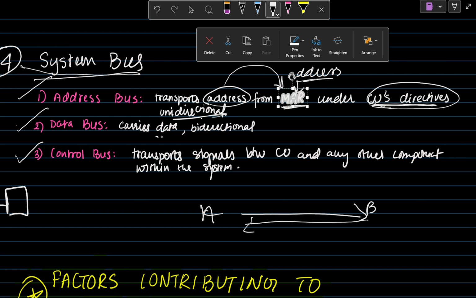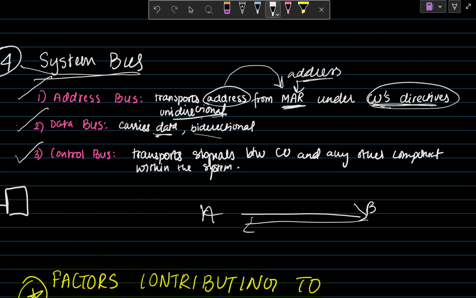The data bus carries data, like the name suggests, and it is bidirectional. The control bus transports signals between the control unit and any other component within the system. So it's pretty simple. Just remember address bus, data bus, control bus, and the name basically tells you what each does. The address bus transports the address, the data bus carries data, and the control bus transports signals between the control unit and any other component within the system.